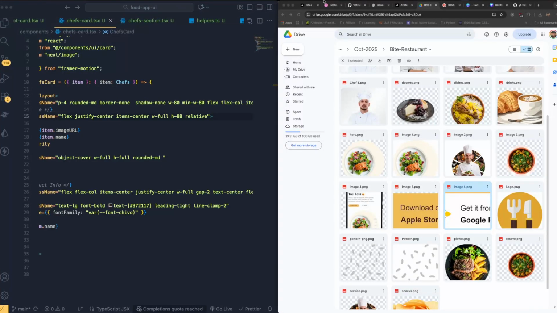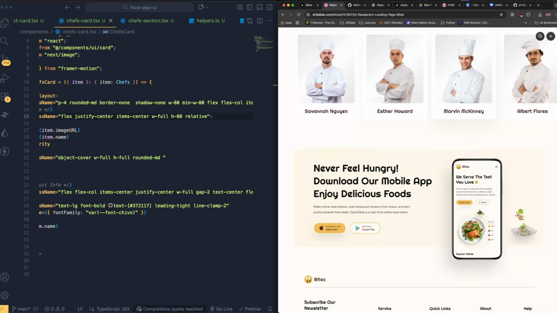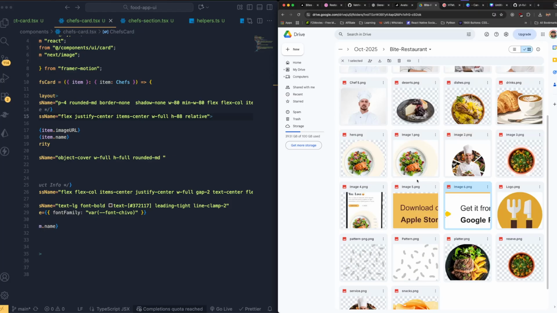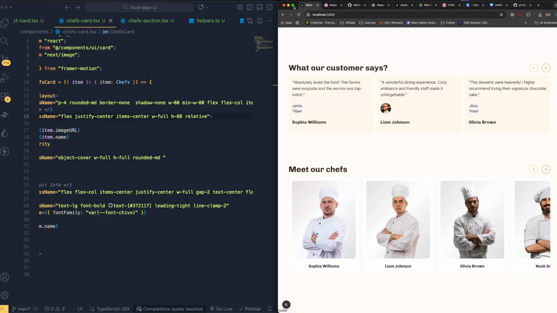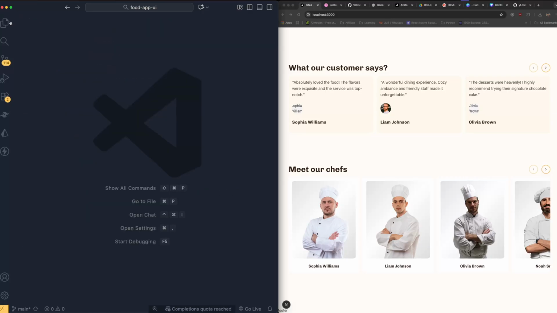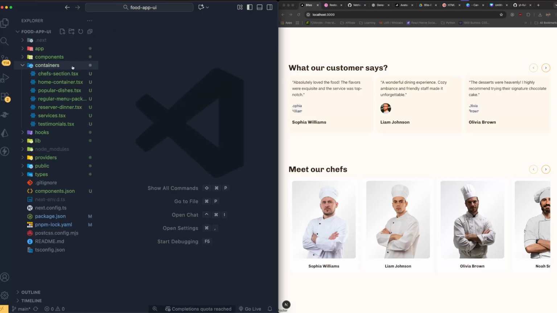All right then, so let's go ahead and create these image sections. I already replaced these PNG images. Okay, so let's go ahead and create that. Let me close all these. Close all. Get back here in the container sections.